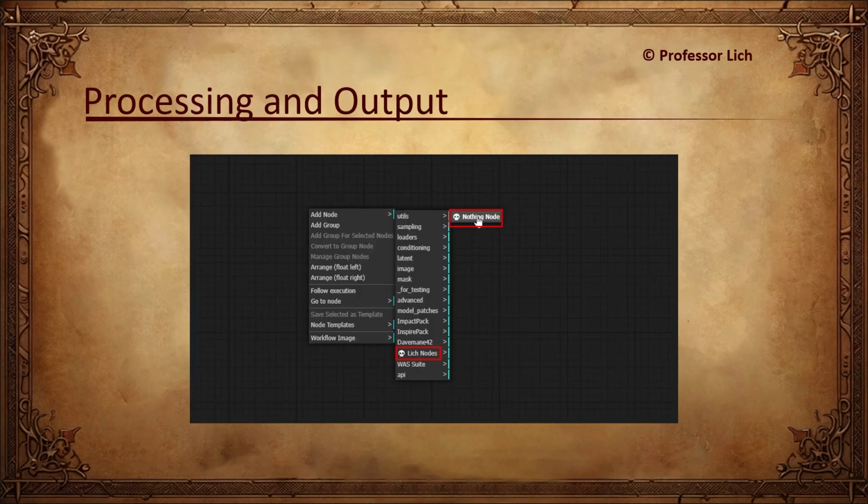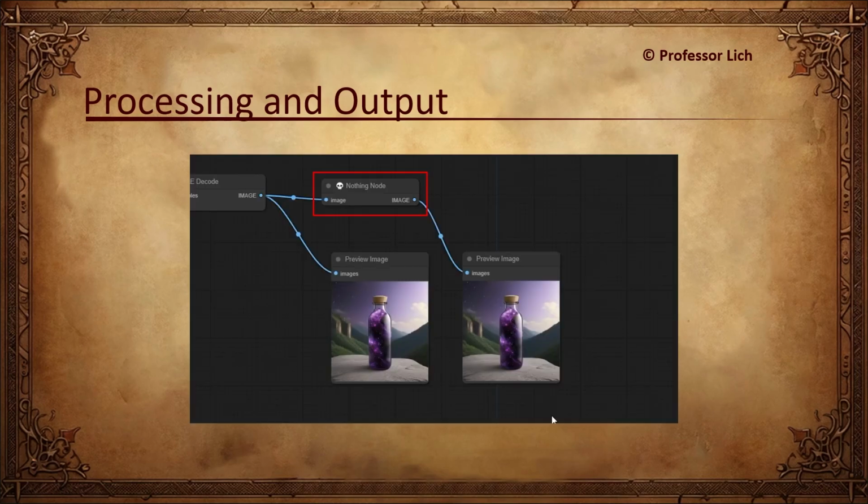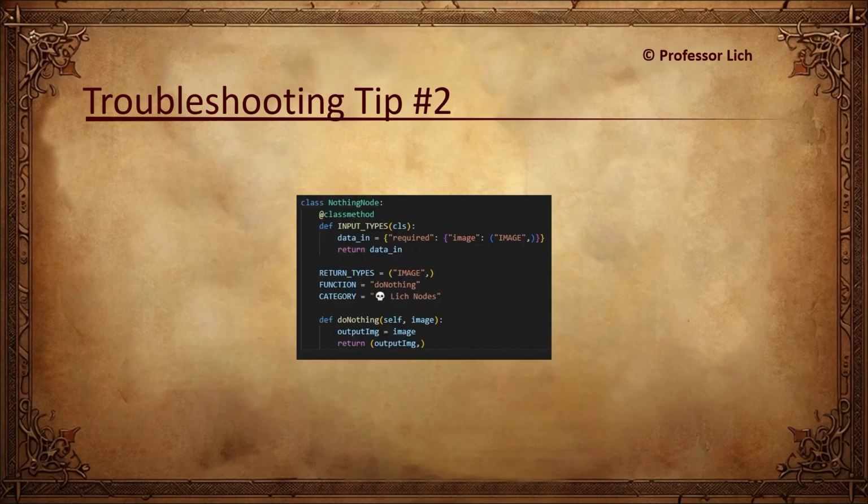others. All right, so you click on Lich Nodes, you click on Nothing Node, which now looks different. And here we go. Of course, just because a node renders, that doesn't mean necessarily that it's going to work. So we need to put that into a workflow just to make sure that it's actually working. And from what I can see here, it is.